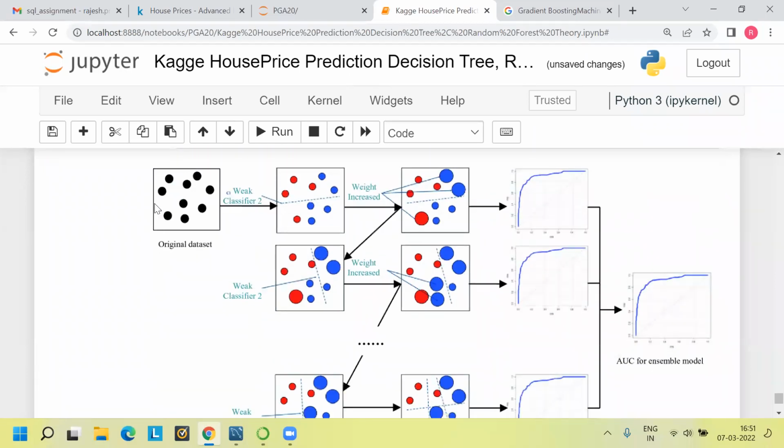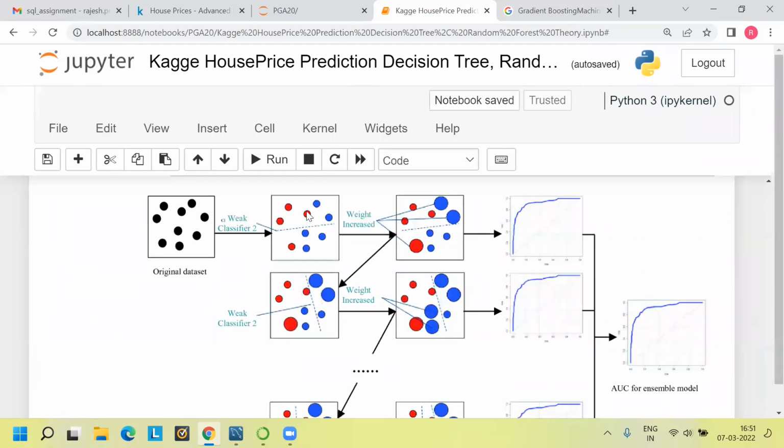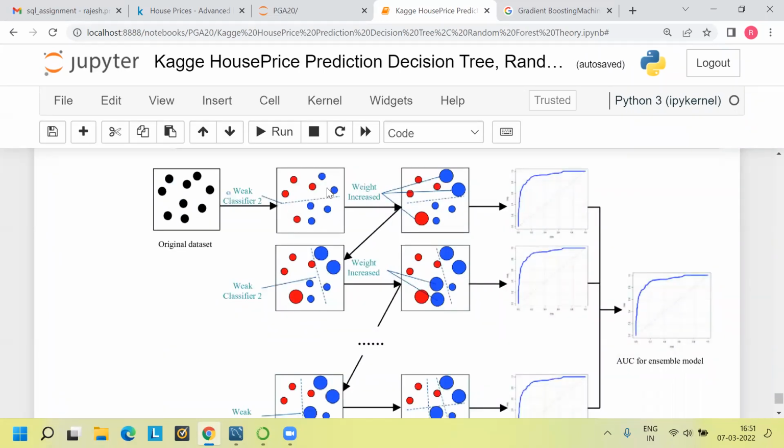So this is your original data set. We classify it. Then weight is increased for the wrong predictions. See, these blues are wrongly predicted. You can see here, right? This is red, this is blue. These are wrong predictions. These two observations are predicted wrongly as blue. This observation is predicted wrongly as red. So in the next iteration, it gives weightage to these wrong predictions, and then passes them through the model again.